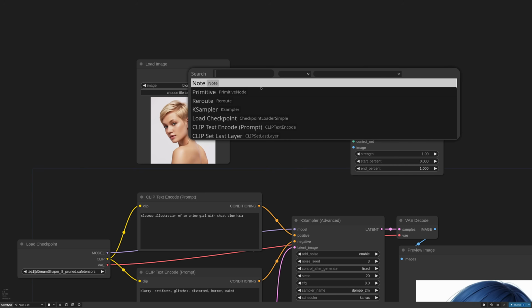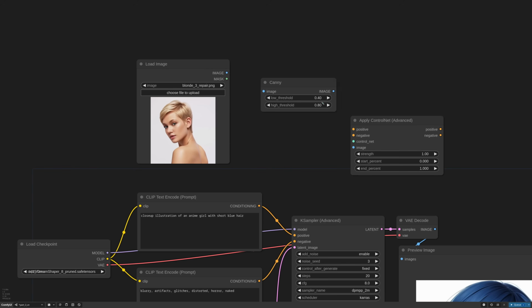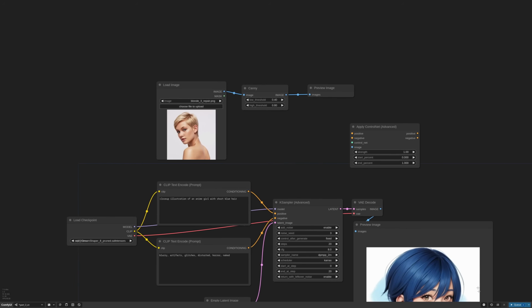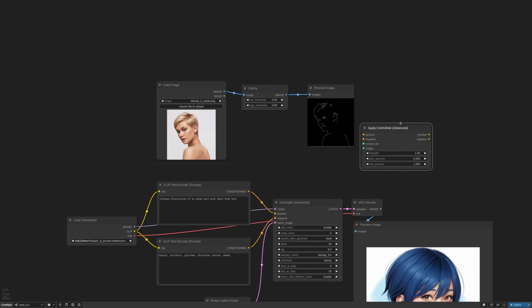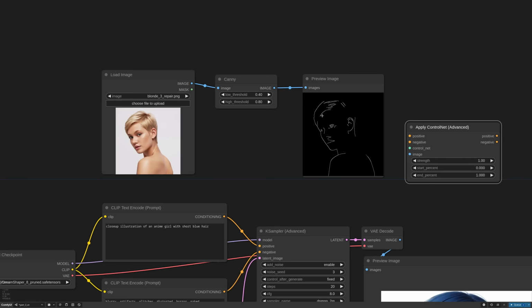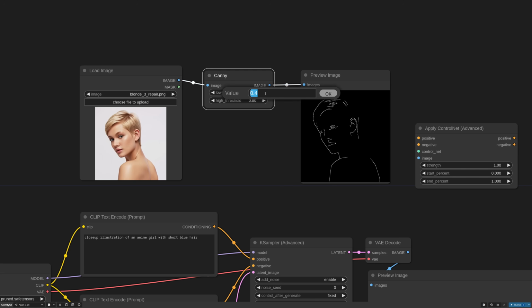Then I need to pre-process this picture so the control net is able to read it. In this case, I'm using a Canny preprocessor. If I connect the image and preview, we can see what the ControlNet is going to process. Okay, this is fine, but maybe we need a bit more details. So I'm lowering the first value to 0.2 and the second to 0.6.